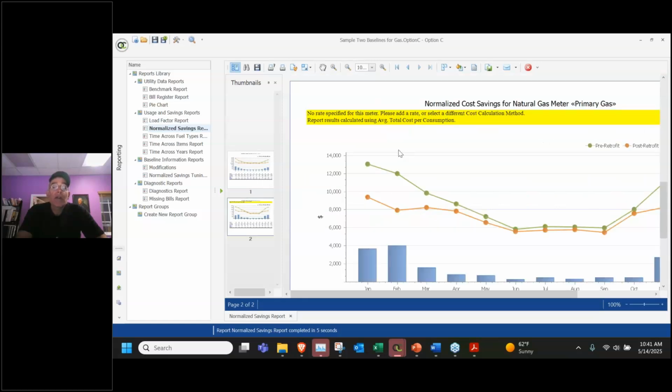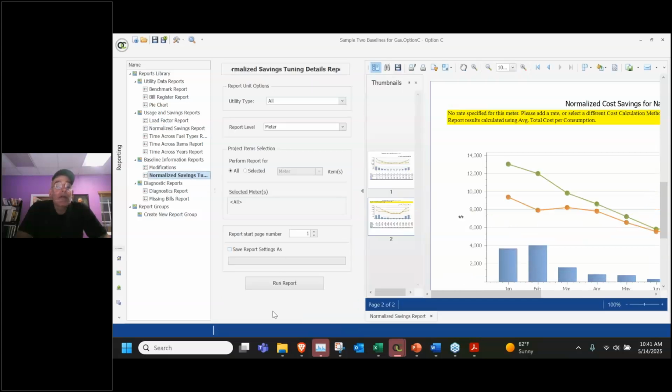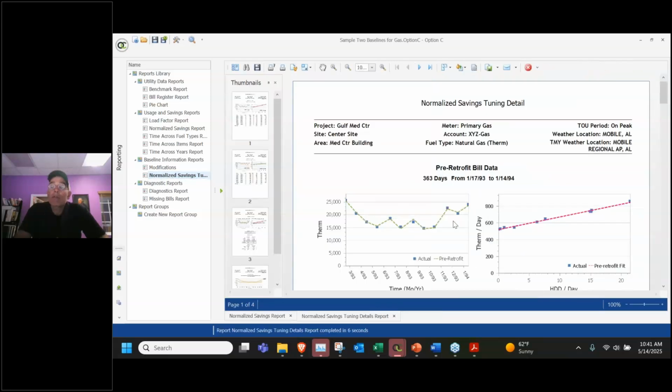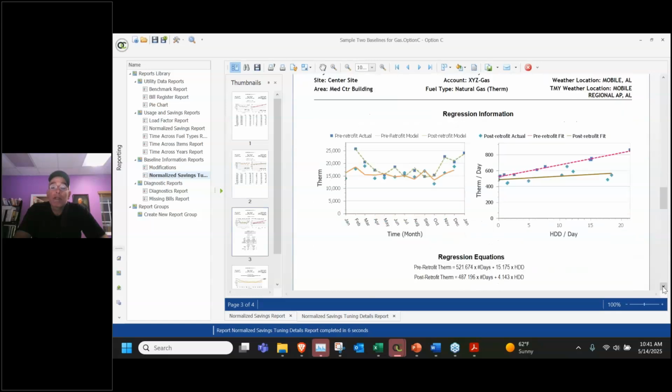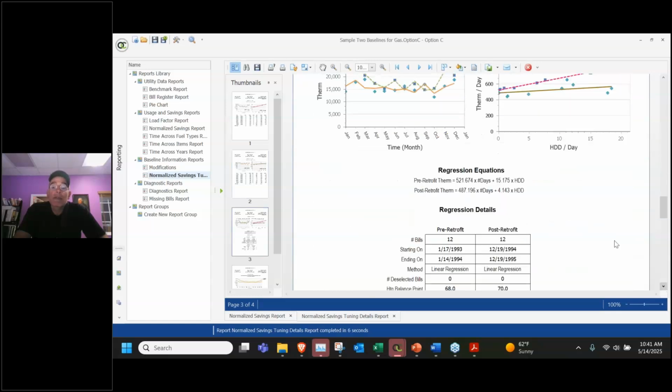This is the second one. Oh yeah, and then the second one shows costs, but I didn't add a rate, so it's using average. Okay, good. Then there's also this normalized savings tuning report. So these are the tuning reports. This is the first tuning, second tuning, and this is comparing the two tunings.